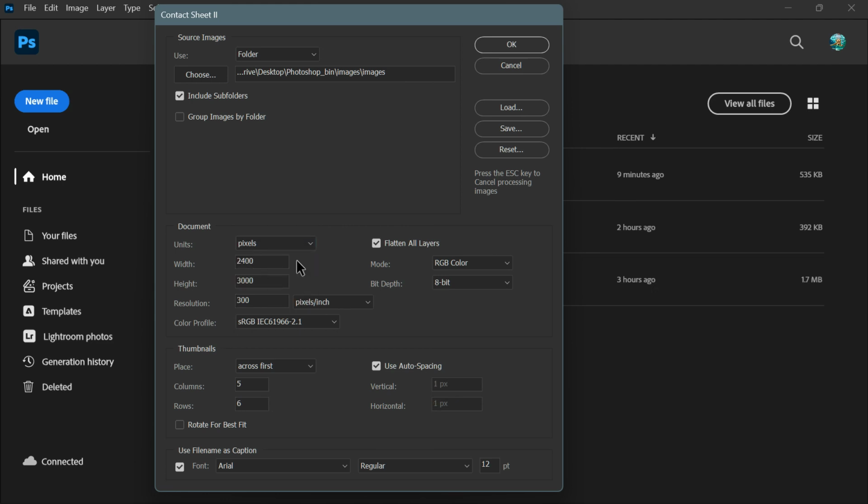For print, 300 dpi is usually the best choice because it gives you a high quality result. For digital use, 72 dpi is often enough and keeps the file lighter. Then, make sure the mode is set to RGB, especially if you're creating a contact sheet for screens, online review, or general editing use. After that, go to the Thumbnails section.